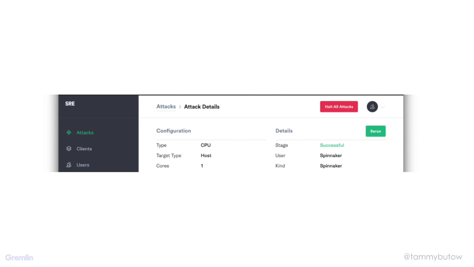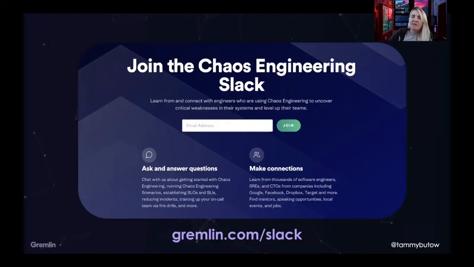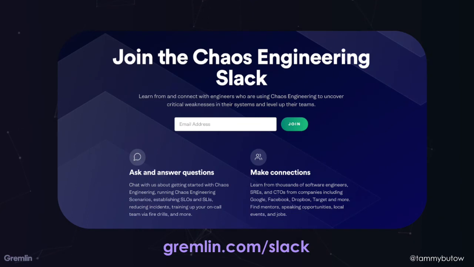CPU successful. So the last thing I wanted to say is you can join the Chaos Engineering Slack. You know, it's a great place to meet other people who are doing chaos engineering. You can ask and answer questions. You can make connections. It's awesome.